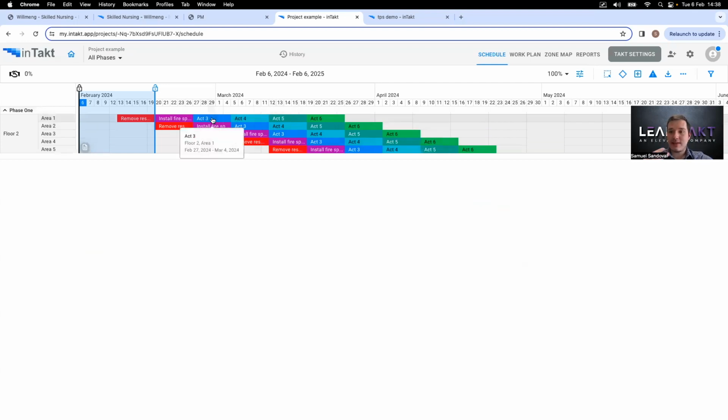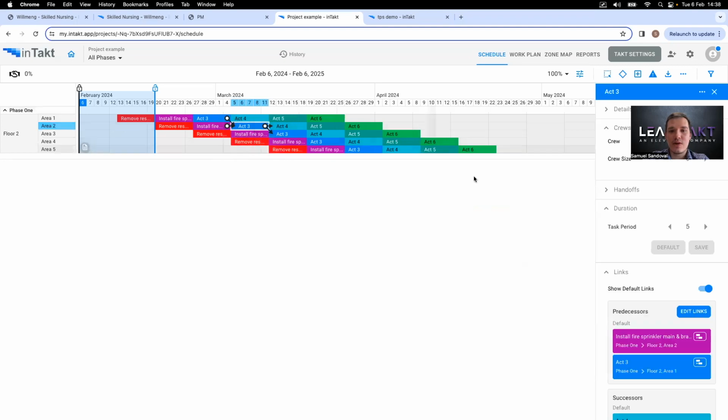Now, again, there's a lot of features you can use in LeanTakt. You can go ahead and explore more of this, of course, but let me just show you some of these other features, which are pretty cool. Let's say for activity 3, specifically just for area 2, this activity will actually take a little bit longer. So you can go ahead and just add an extra couple days, save, and it'll automatically push the rest of the activities in order to gain that trade flow.